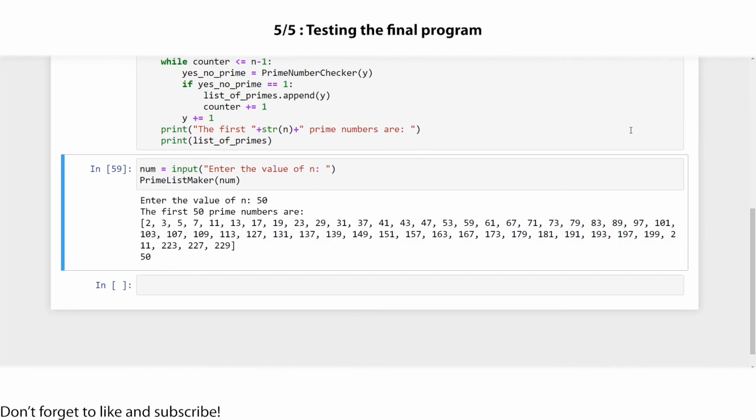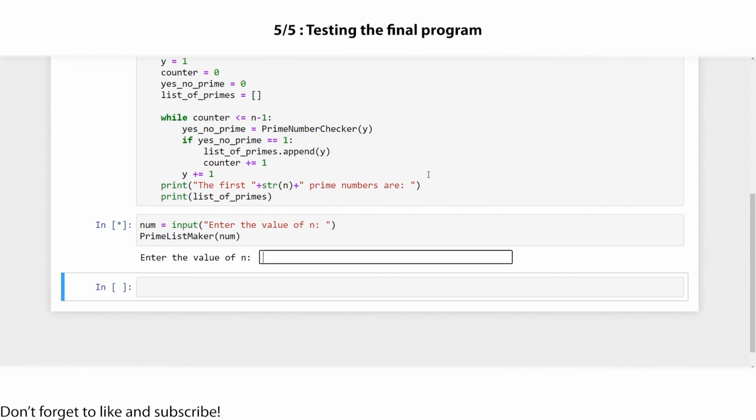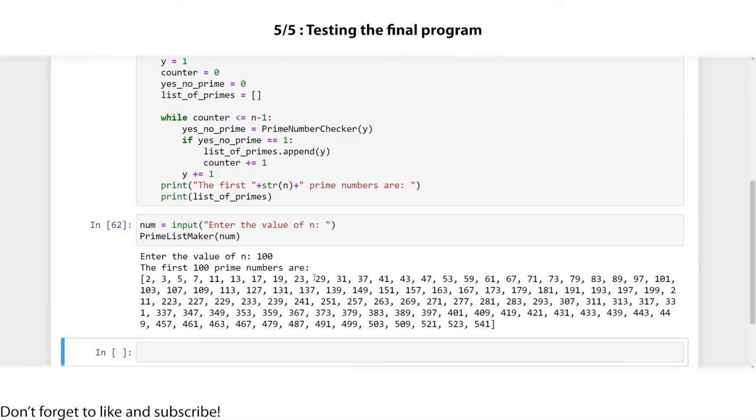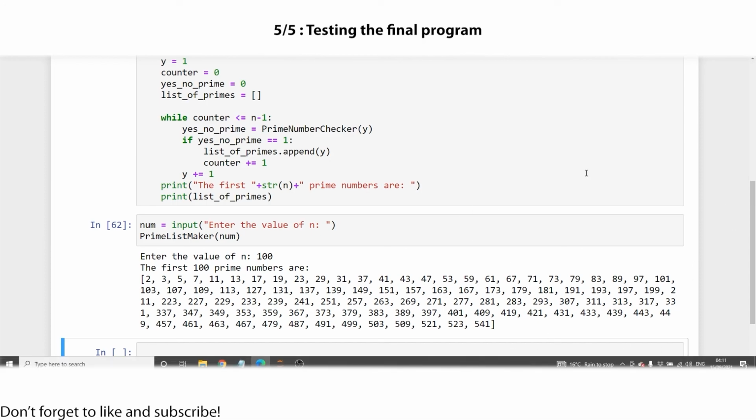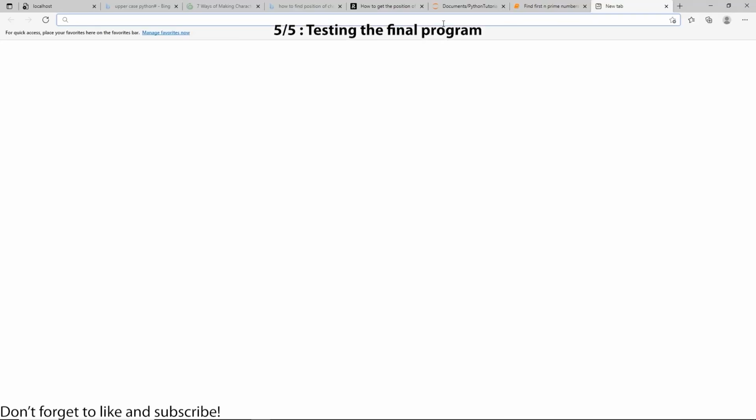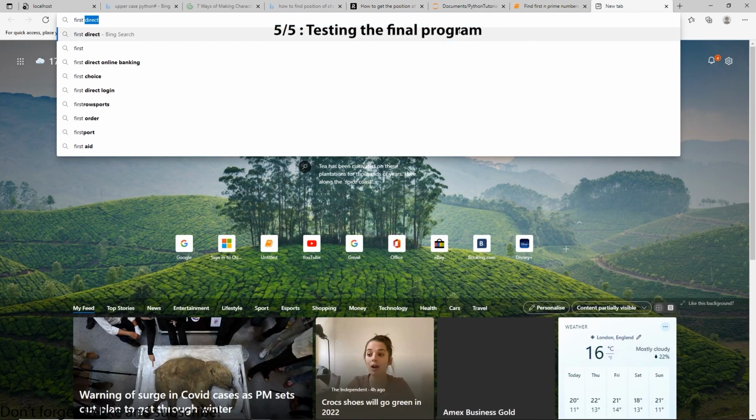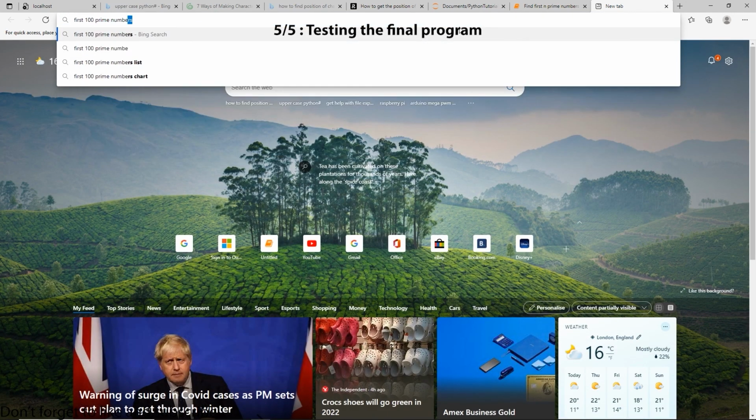And we can run this one more time. And what I'm going to do now is type in the first 100 primes. Okay, so this is the list of primes that we've got now, the first 100 primes. And what I'm actually going to do is go online and check if we've actually got the right numbers inside the list here. So let's jump online and type in first 100 prime numbers.